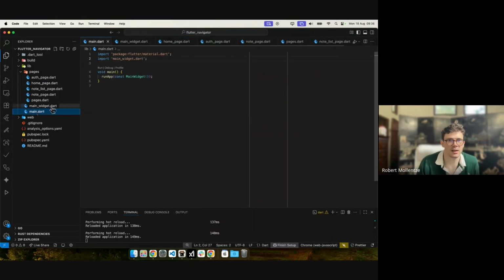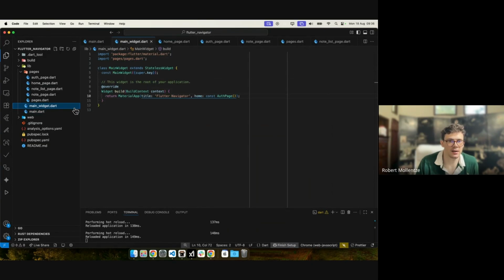So as you can see, I have this main function here. In this main function, I've got this main widget here. I just provide the home page. In other words, this is actually quite confusing. I've got homepage there and homepage there, but this means the initial page that gets loaded when you load your application. So that's the first thing you're going to see is the auth page every single time.